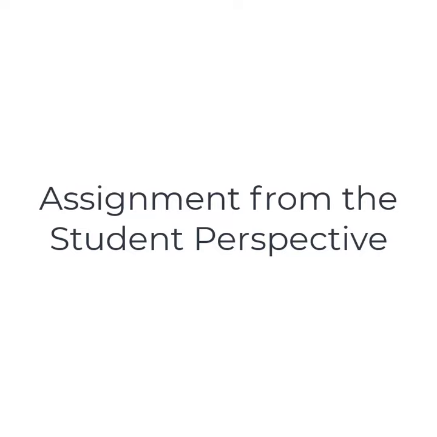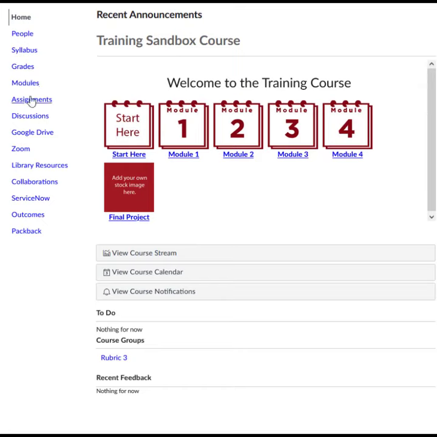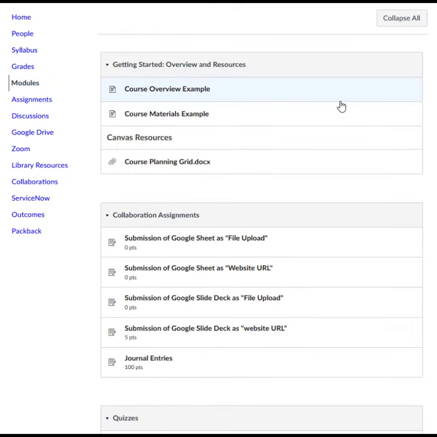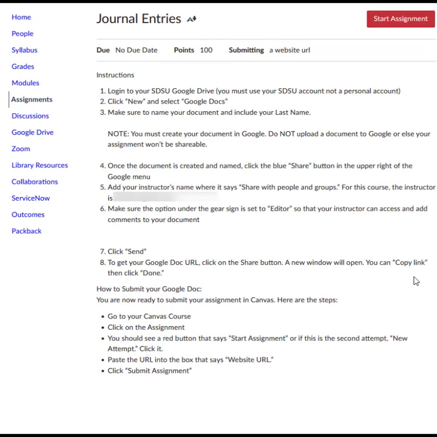Now let's take a look at the assignment from the student perspective so you'll know how to answer any questions. Students will access the assignment either via the module or assignments link, depending on how it's set up. You'll want to direct them to review the assignment instructions before they get started. Students should be directed to use their SDSU Google Drive and create their Google Doc and share it specifically with you as the instructor so that you have editing and suggesting permissions.